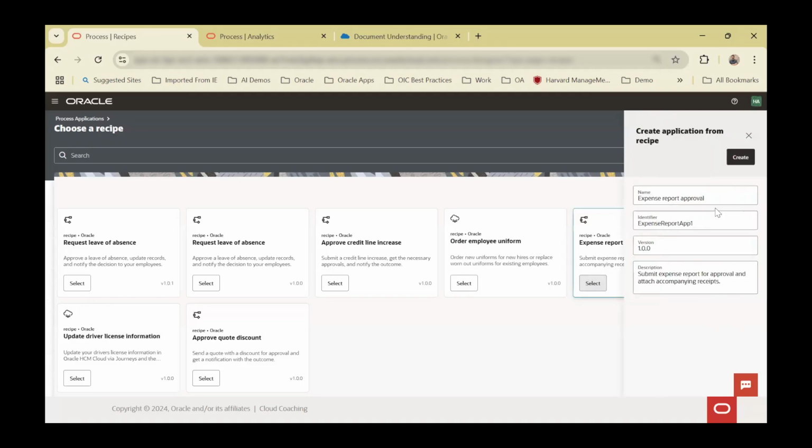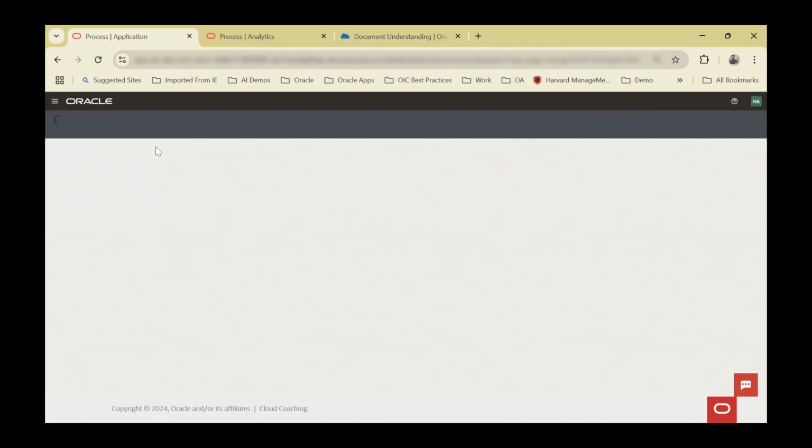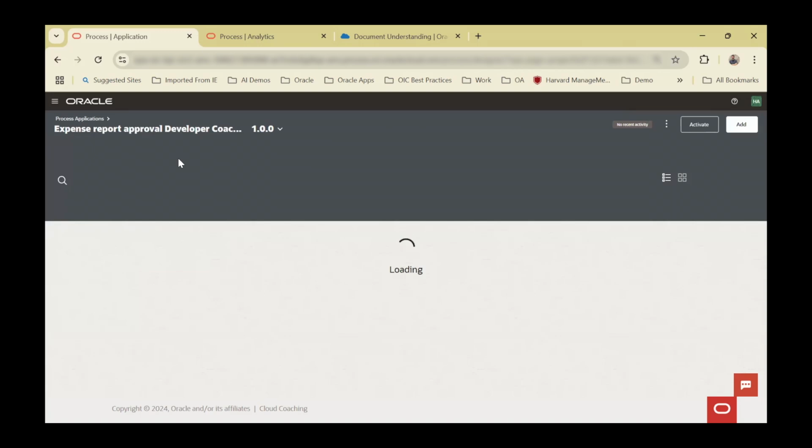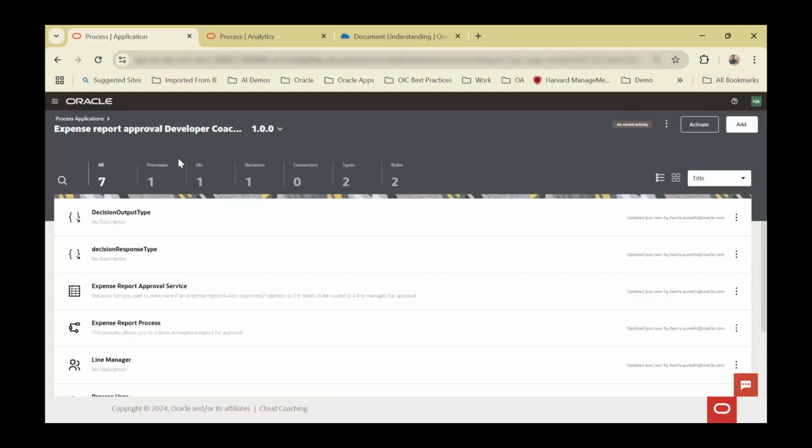So the process that I showed you is the expense report approval. You click on select, you provide it because it's already there. So let me create that. And that's all. Following these 2 steps, create, choose the recipe, and then create the application, the demo that I have shown you would be available to you.